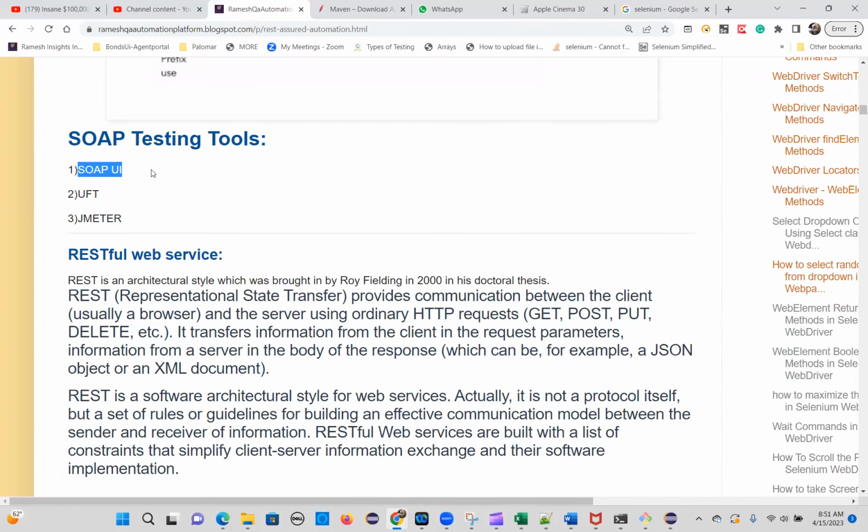Who will create that WSDL file, sir? In SOAP, that's the developer, right? Developer. Okay. So that's the main implementation, your WSDL file implementation, the developer has to do that. Our task as a tester is, once they develop that SOAP web service, then you will test them in these tools. Either you will use SOAP UI, UFT, and JMeter.